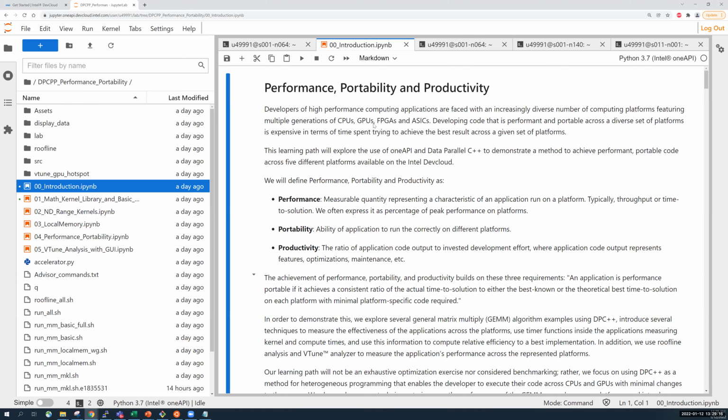We define performance as a measurable quantity representing a characteristic of an application. This could be either the execution time of the entire application, or the execution time of the actual computation you're doing. That is what we will define as performance. Portability we define as the ability of an application to run correctly on different platforms, right? If you write the code in Data Parallel C++, you should be able to get the same result whether you're running on a CPU or on a GPU. That's what we mean by portability.